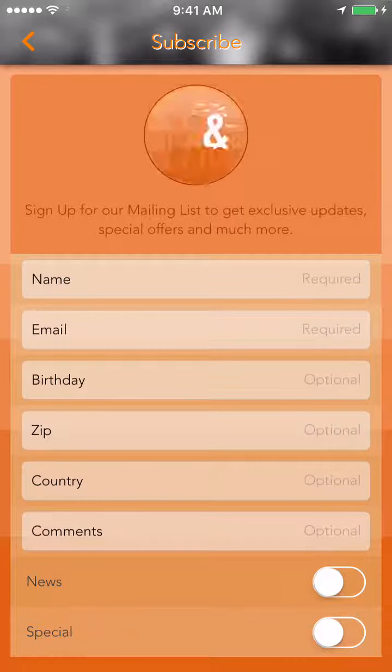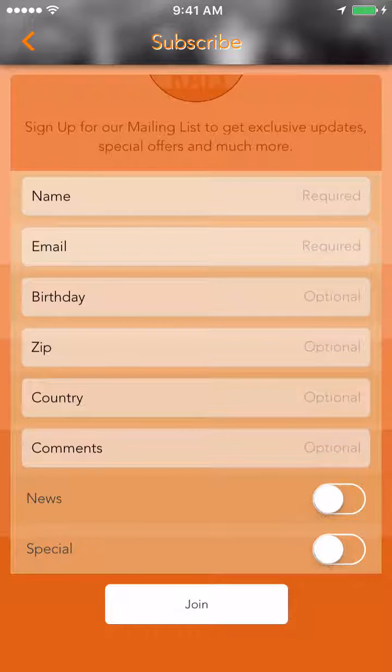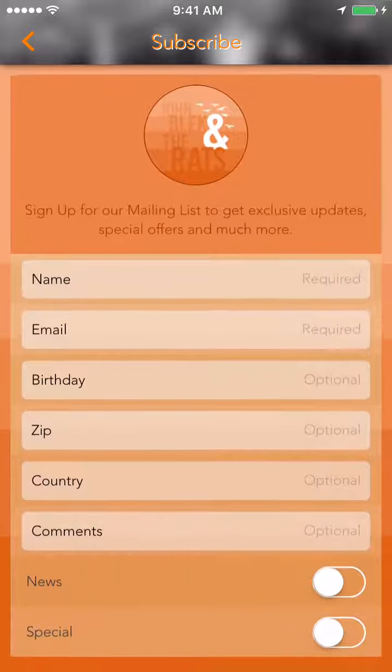Mailing list. Stay in contact with your customers by gathering names and email addresses directly inside your application.